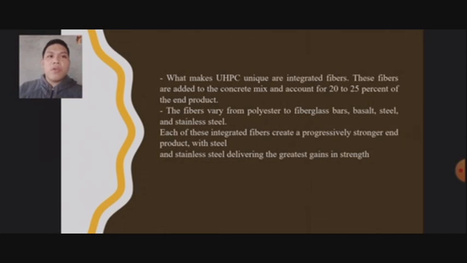What makes UHPC unique are integrated fibers. These fibers are added to the concrete mix and account for 20 to 25% of the end product. The fibers vary from polyester to fiberglass, basalt, steel, and stainless steel. Each of these integrated fibers creates a progressively stronger end product, with steel and stainless steel delivering the greatest gains in strength.